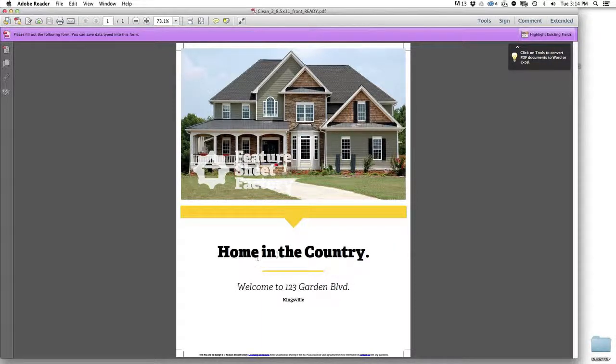So we've got home in the country here. I'd like to change this to home in the city and welcome to 123 Garden Street. I'm actually going to change this to welcome to 123 North Street. And Kingsville, I actually want my town to be Queensville.